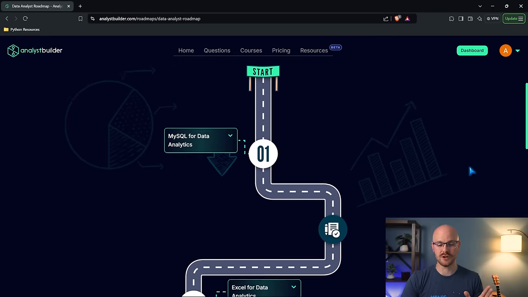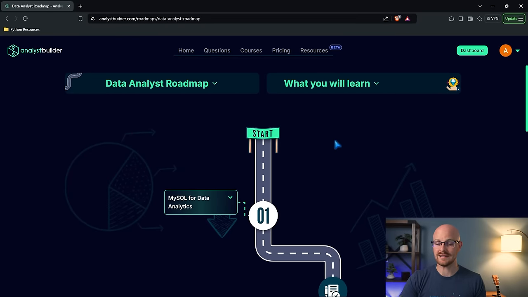And now I am just rambling. I'll leave links to all this stuff down below, but I'm just rambling now because I'm just so excited. We have so many awesome things that are coming to Analyst Builder. And if you haven't checked it out, I highly recommend just getting on here and checking it out, seeing what you like. But anyway, I'm just rambling. There's just a lot of awesome things that we're doing on Analyst Builder that I'm really excited about.